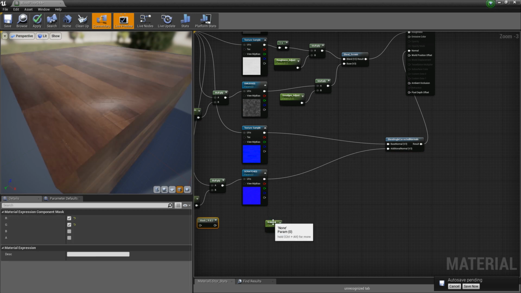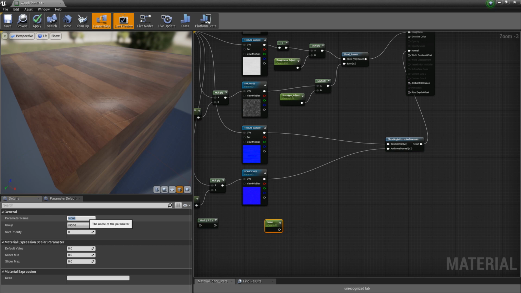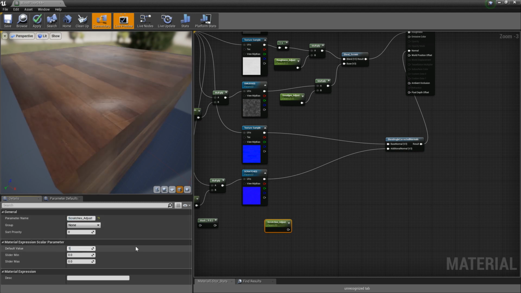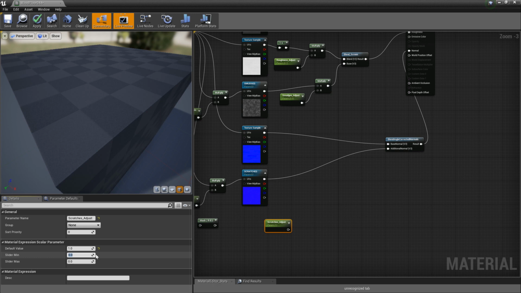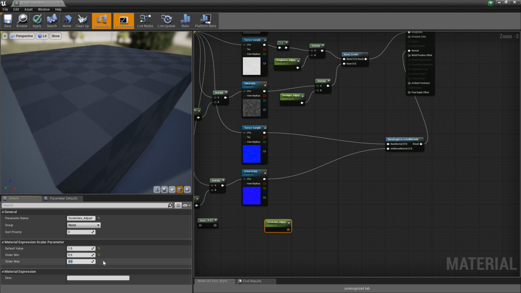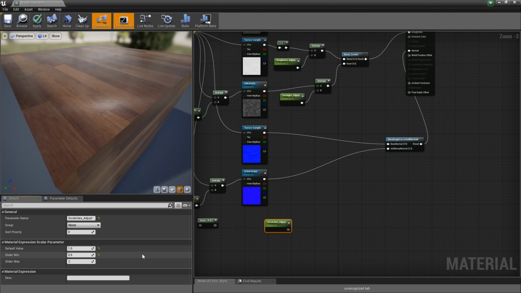Oop, I've just broke it somehow. Scratches adjust. Now we'll set the default value at 1, the min value at say 0.5, and the max value at 2. We'll probably want to adjust those slightly, but that's as good a place as any to start.